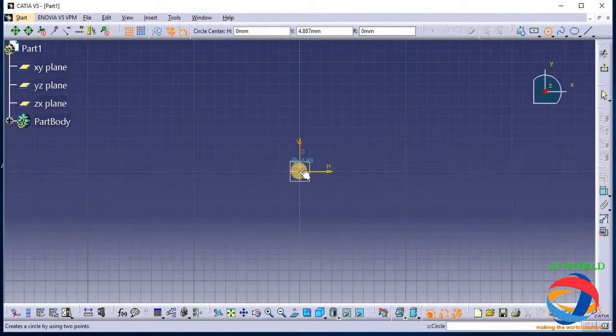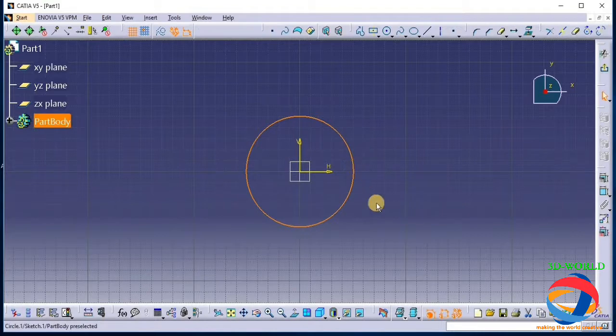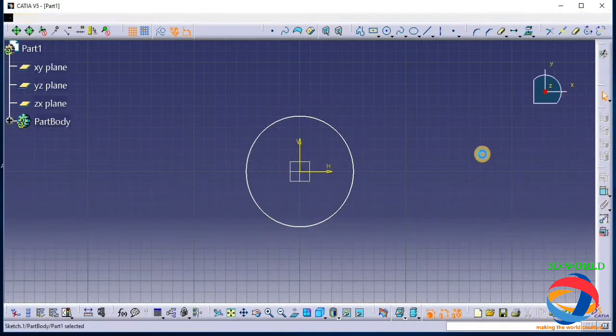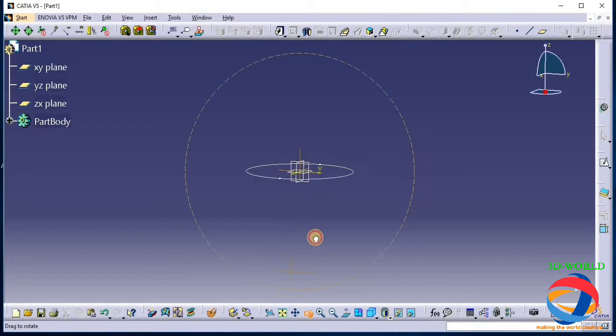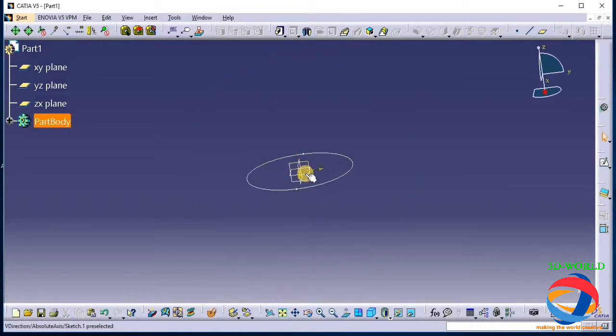Here we draw a circle. Now remember, in multi-section solid the three profiles are separated by some distance. Whether they are on the same plane or on different planes doesn't matter, but the profiles should be separated by some distance. So first we draw a circle.